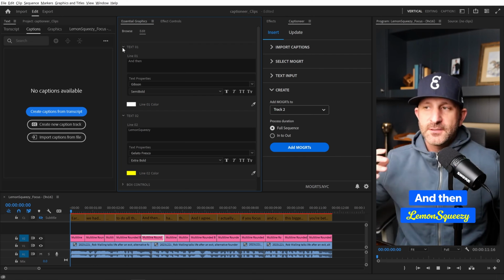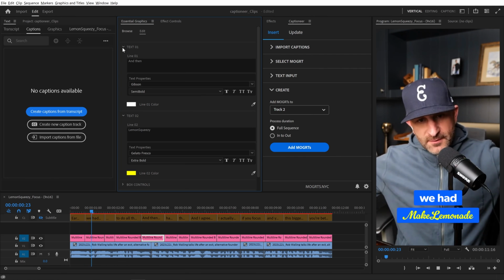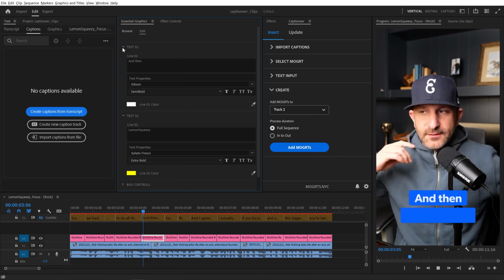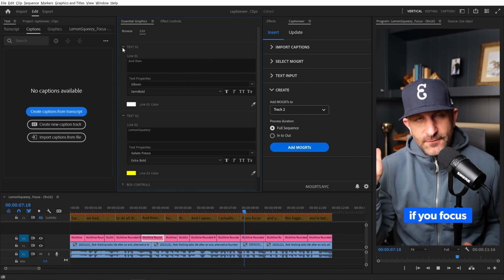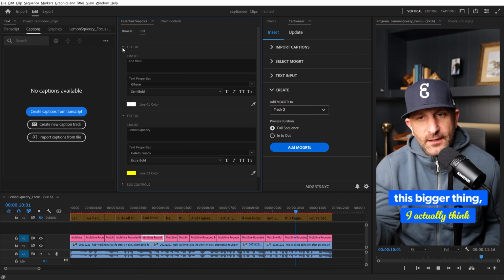Early on, we had Make Lemonade, and we were trying to do all these different brands, and then Lemon Squeezy has been kind of the thing that's hit. And I agree with you. I actually think if you focus and you kind of build up this bigger thing, I actually think you're better off doing that.